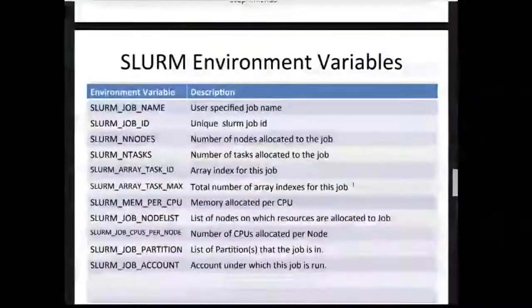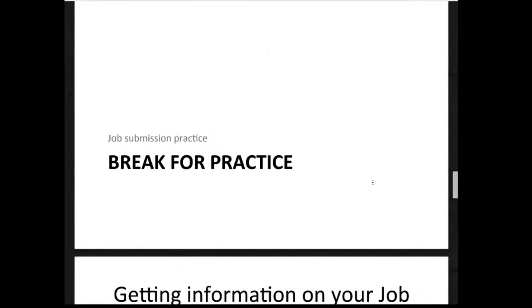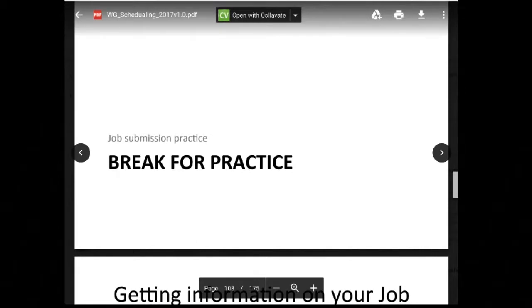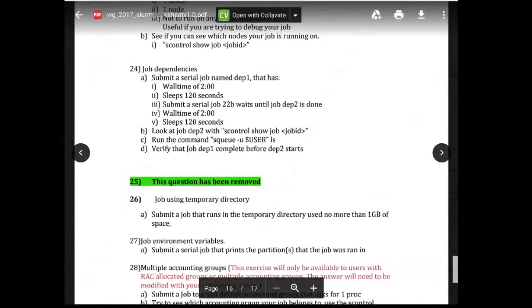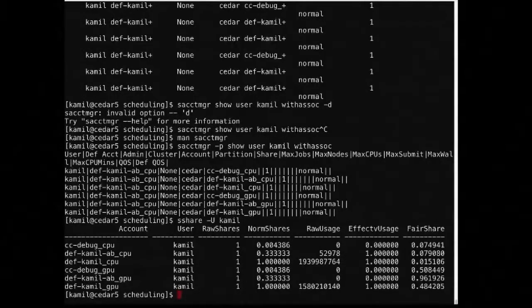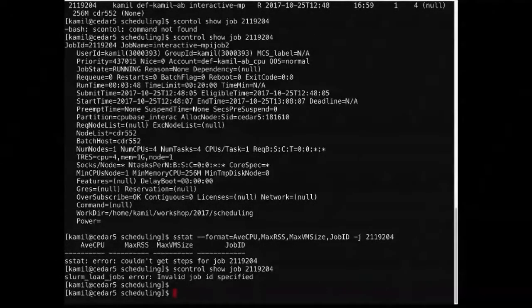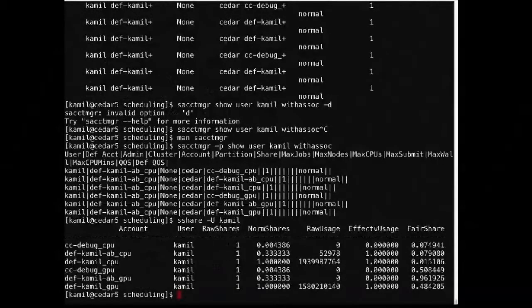And here are the tables. Normally I would be going through them for practice, but unfortunately, I think we've run out of time. Once again, all those jobs are there for you to test, and maybe we'll go through that at the beginning of tomorrow.